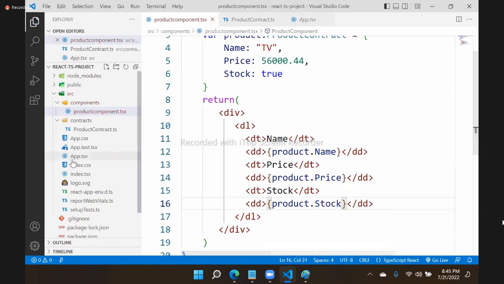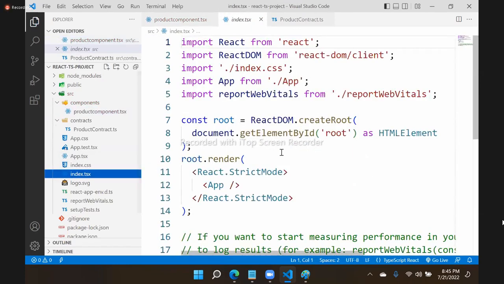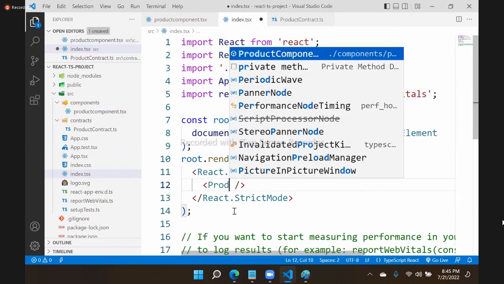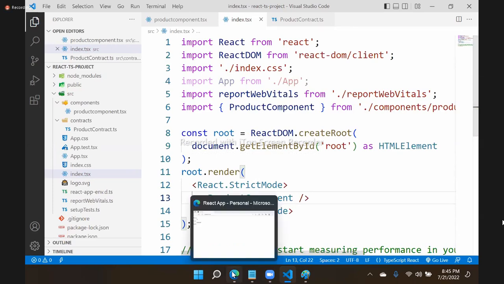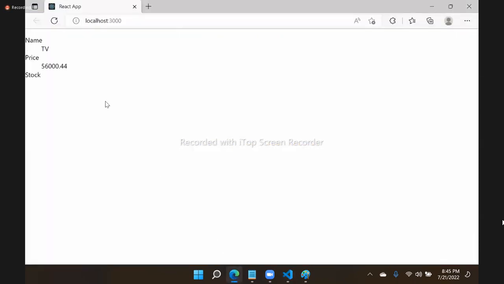And we will keep this in the index.ts file. Here we have to import and use the product component. So it imports the product component, and we are using the product component in the startup, which gets the details and displays them.